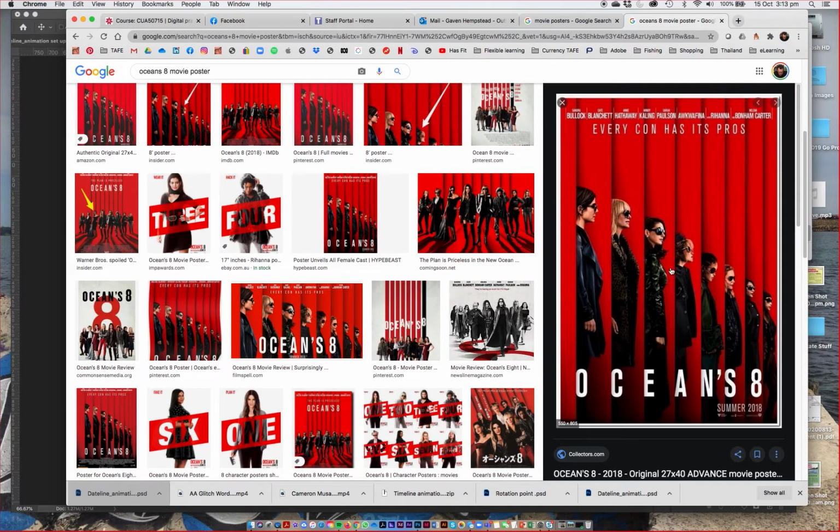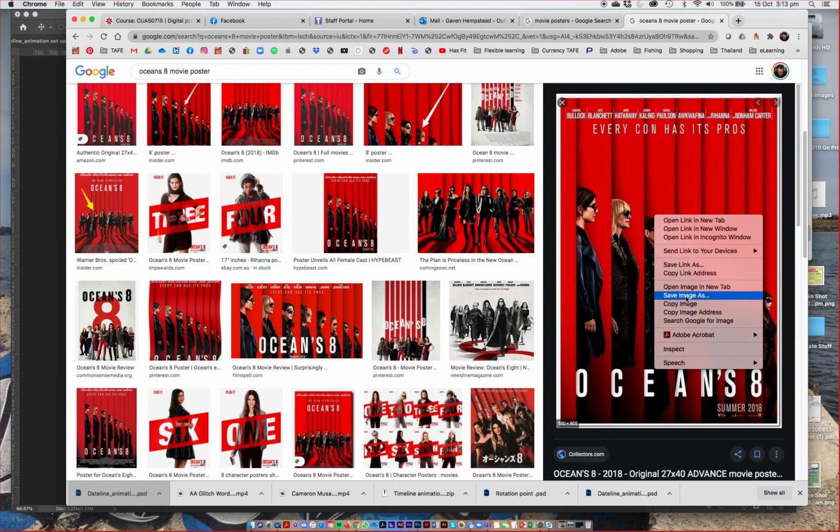There's a size on the brief, but it doesn't matter as long as it's not too small and not too big. So I'm going to right click on that one. These are good things, just weird little Photoshop tips.